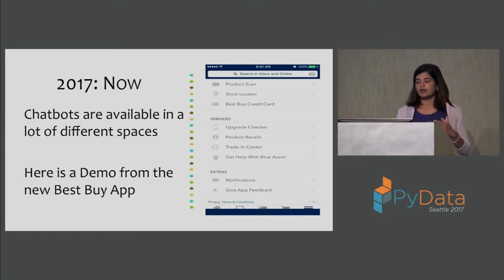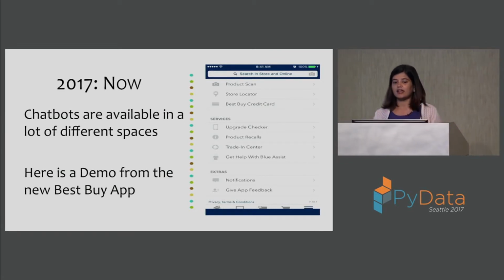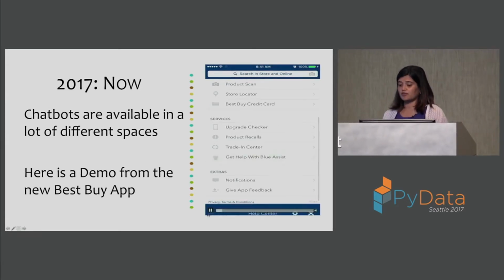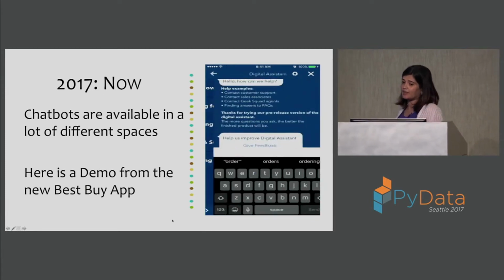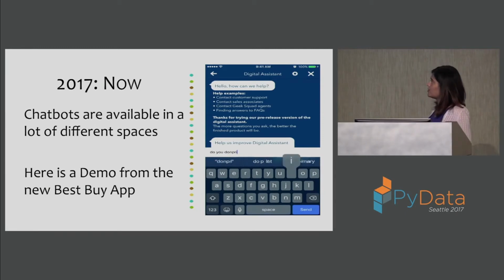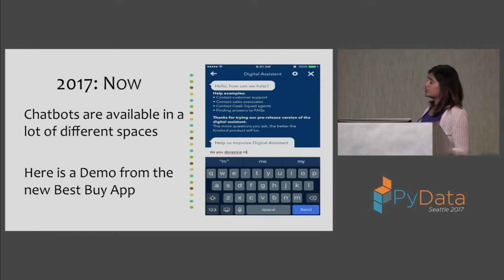Today, we are taking that and helping businesses, helping lots of different industries to simulate these conversations and have human beings do much more interesting tasks. Now, here's a quick demo of a Best Buy app where they have a digital assistant, and we wanted to ask them a question about, do you do price match?